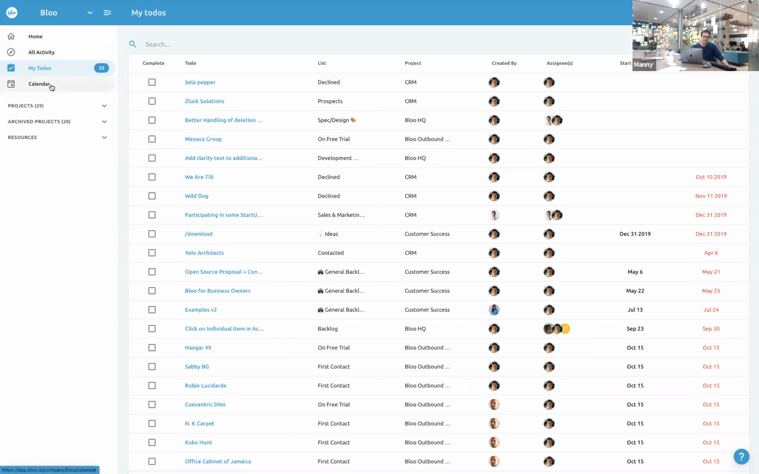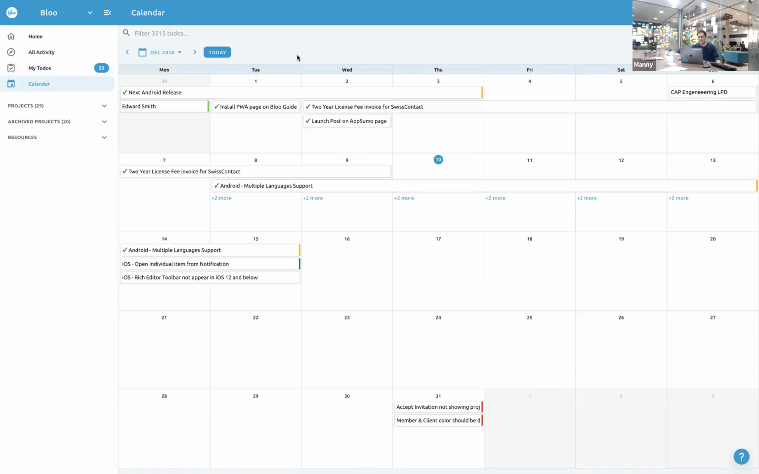And then finally here, we've got the calendar function. So this is actually a cross-project calendar, which is really, really useful, especially for people that are running creative agencies or any kind of professional service businesses where you have lots of different projects all at the same time. And sometimes it's good to take a step back and get a calendar view where you can see all your projects in one place.